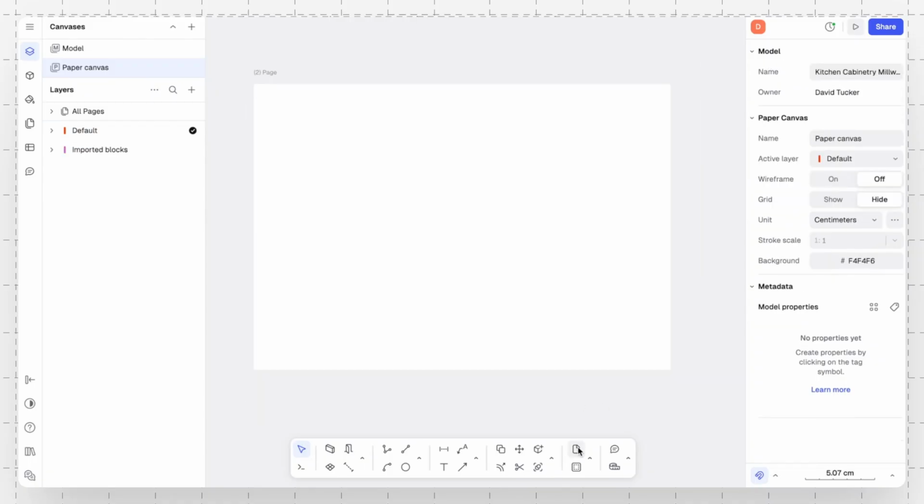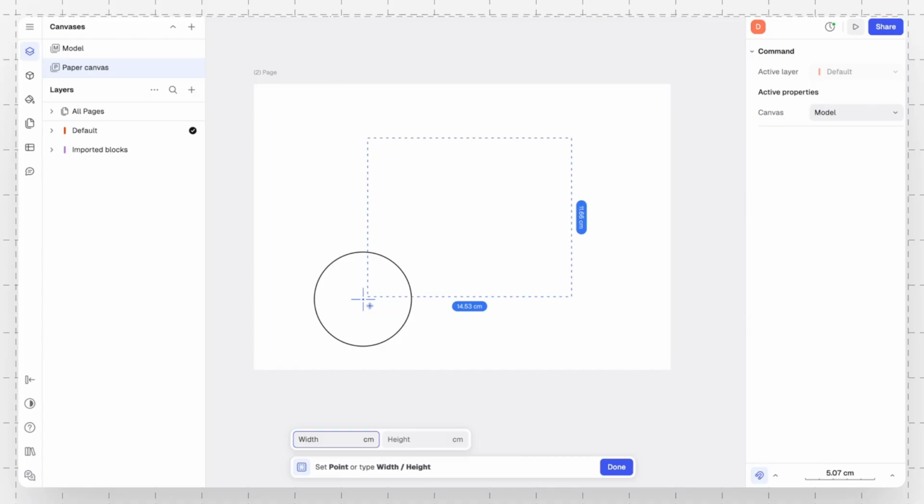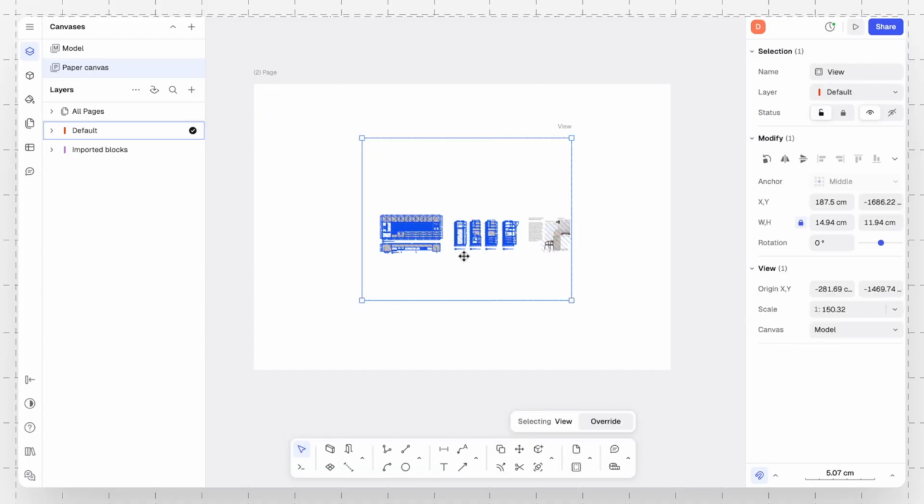So now that we have a page, we need to put a view to the model canvas on it. Click the view button and drag a view window. And it automatically selects the model canvas because we only have one. If we had multiple, they would appear here.